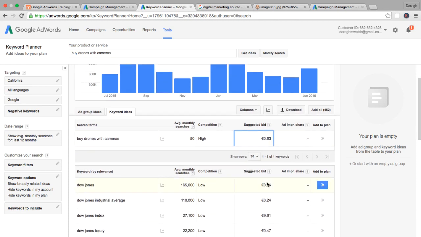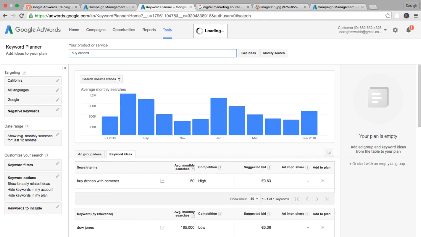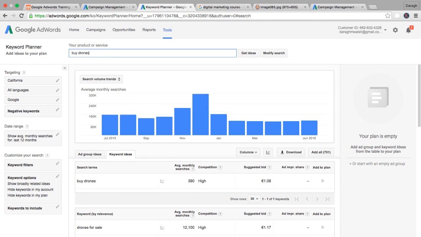Now, what you've got to keep in mind is that you really want to target those keywords that people are typing in who want to buy. Somebody who types in buy drones, I would imagine, wants to buy a drone, but somebody who is maybe typing in something like, build a drone.